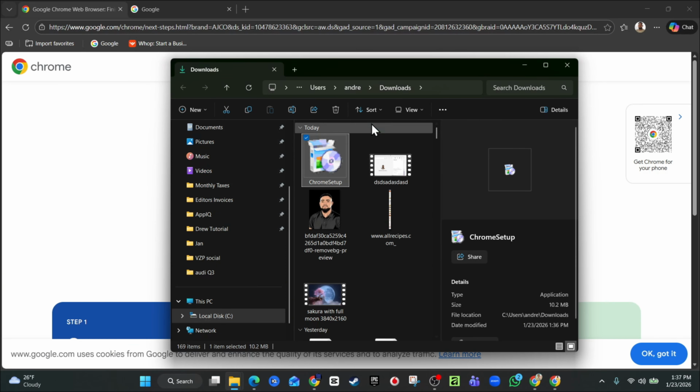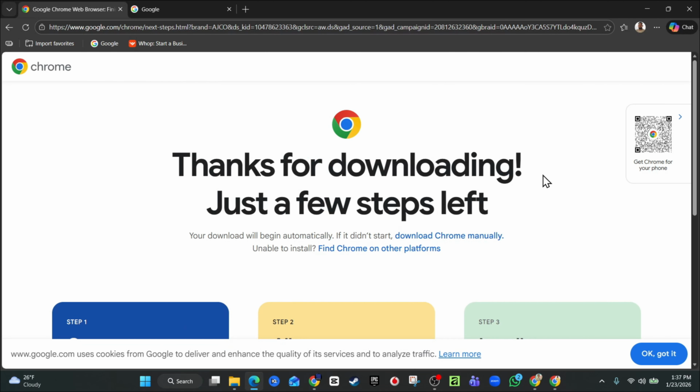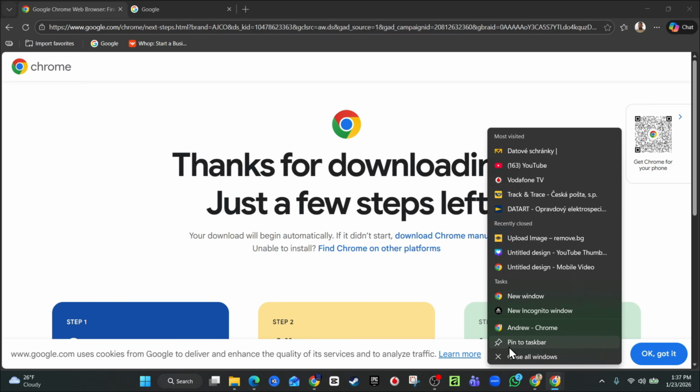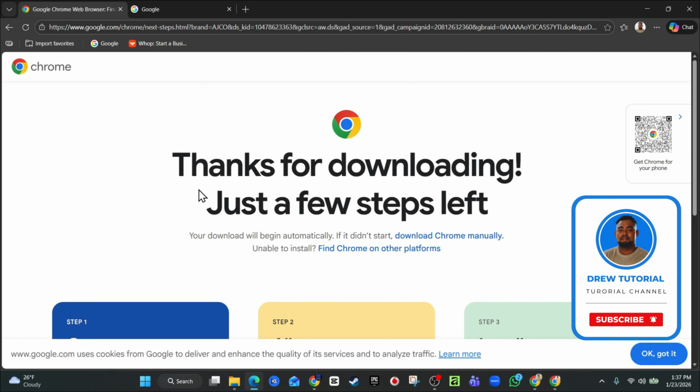Once it finishes downloading, it will install on your computer and you'll be able to use Google Chrome on your PC. Once you open up Google Chrome, you will be able to even pin it to your taskbar. You can just right click on Chrome once it's open and pin to taskbar, and it will be available there. So you can just simply click on it. And that's it.